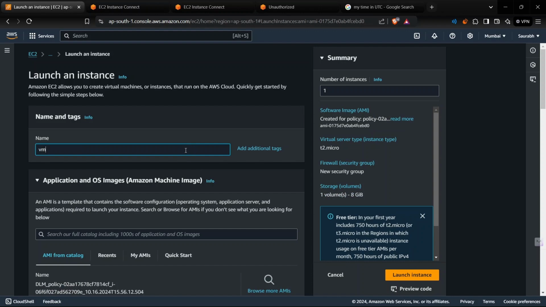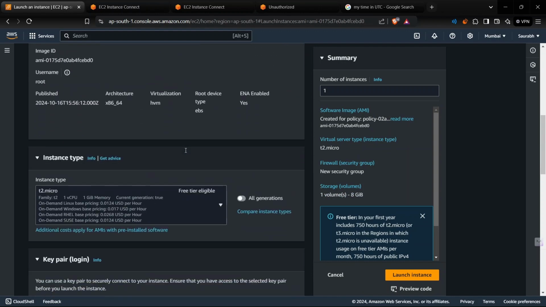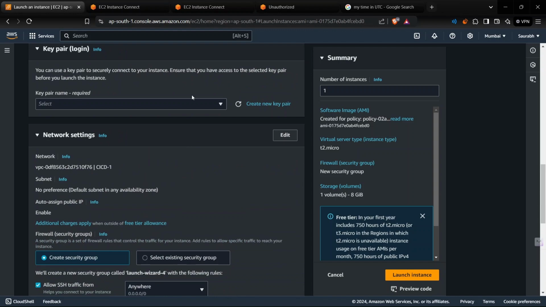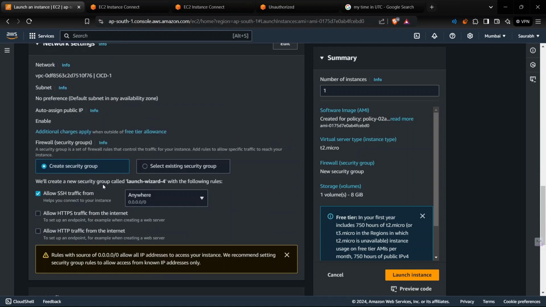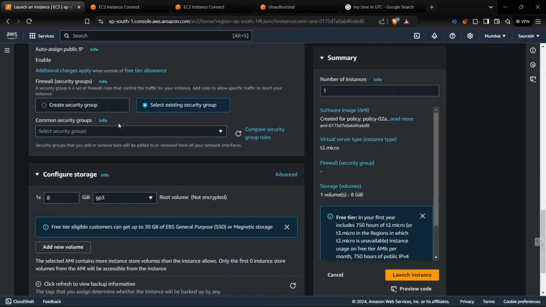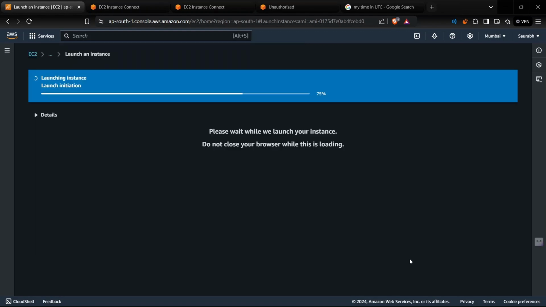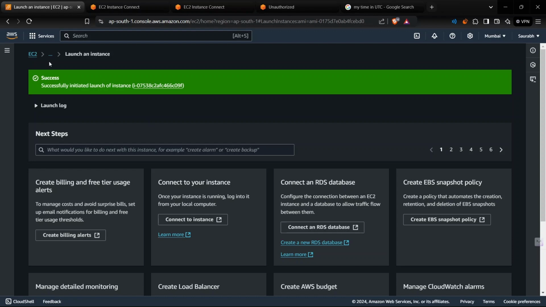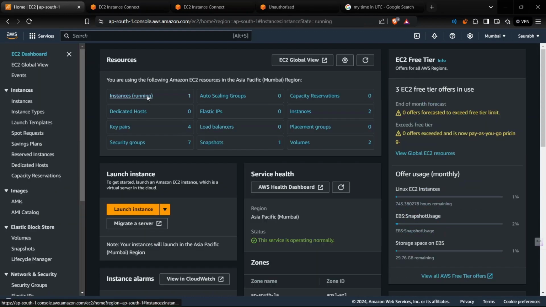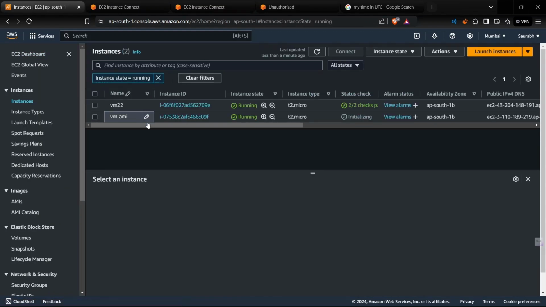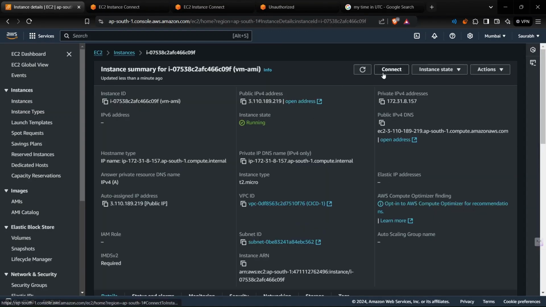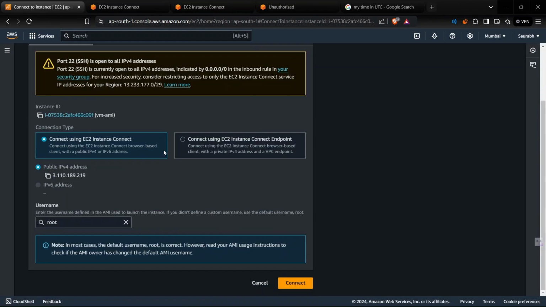I will name it VM AMI, and all the settings will be the same. I will give it the key, the security group will be the same, and I will launch this one. Okay, so the EC2 is launched now. This one is the one that I will be connecting with. So I will connect with this one.